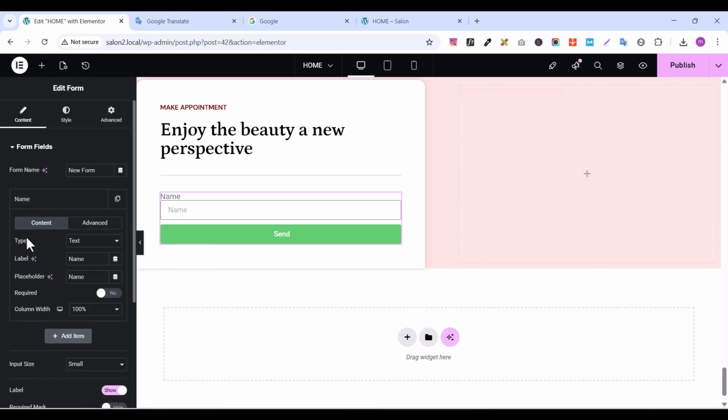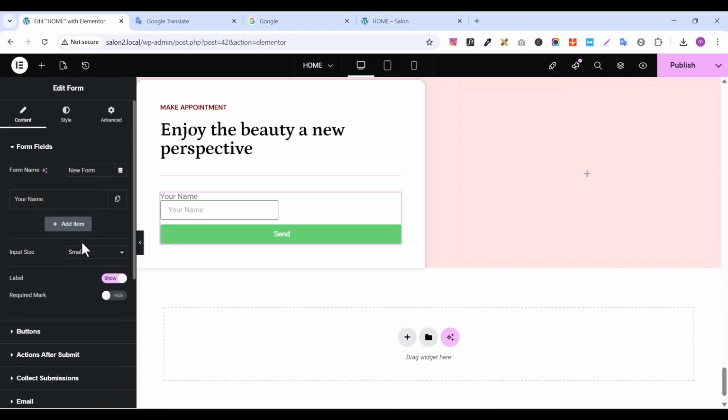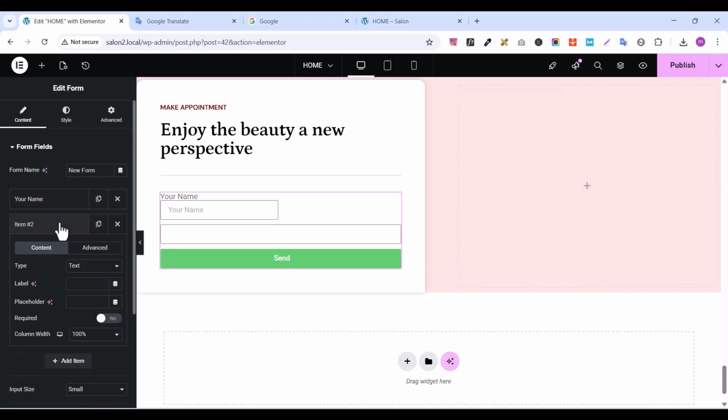So on the control panel here, on the type, select text, label name. Let's name it your name and copy it. Then at the placeholder, paste it, and come below on column weight, change it to 50%. Good. After that, add another one on the type.